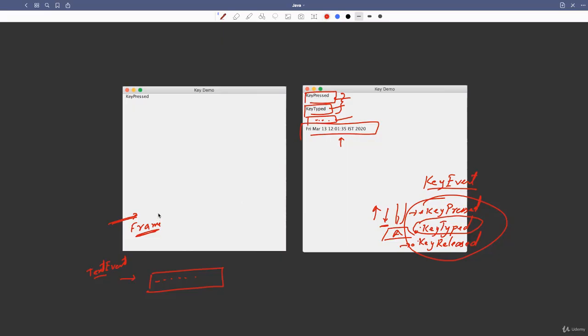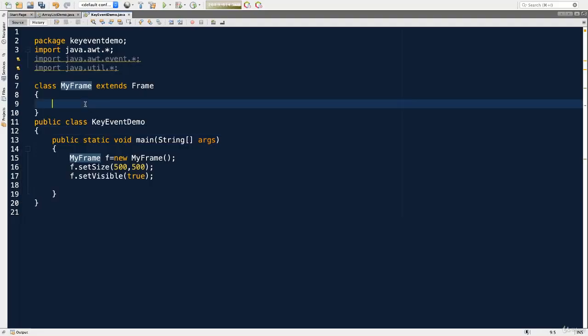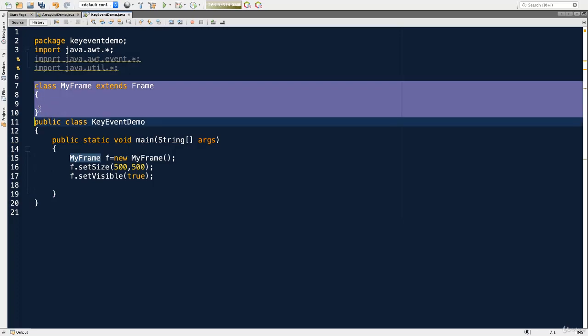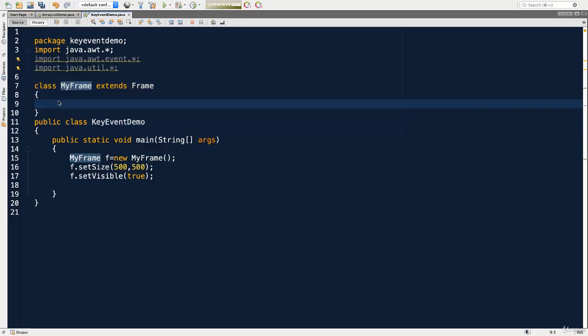So I will develop a basic frame application. Then in that I will add labels and continue. So I have a NetBeans project ready and I have a class myFrame. This I have been using. So always I am using the same class because you are familiar with that one. If I change the code, then again I have to explain that code. So I am using the same class.